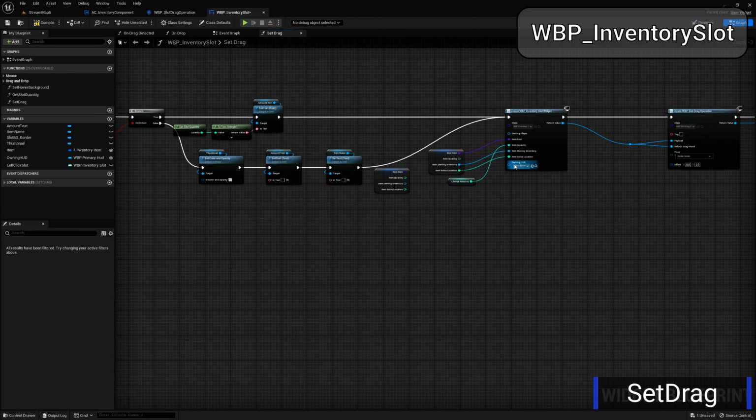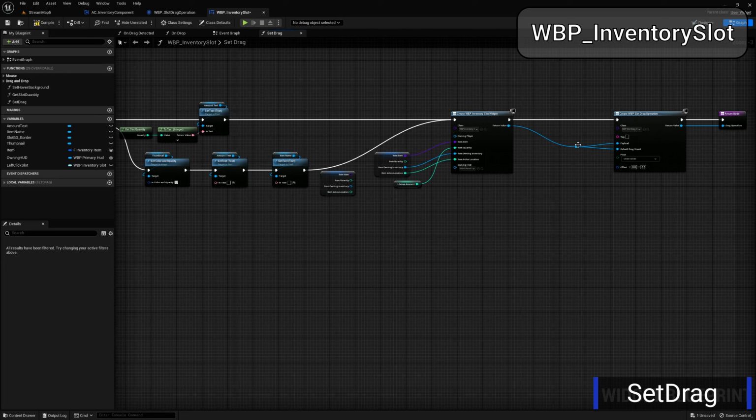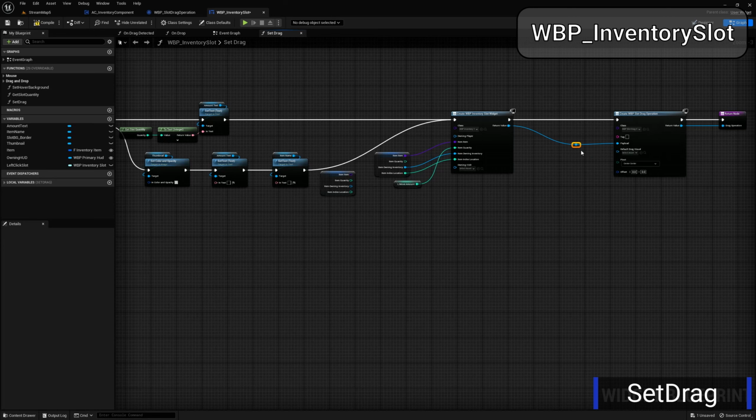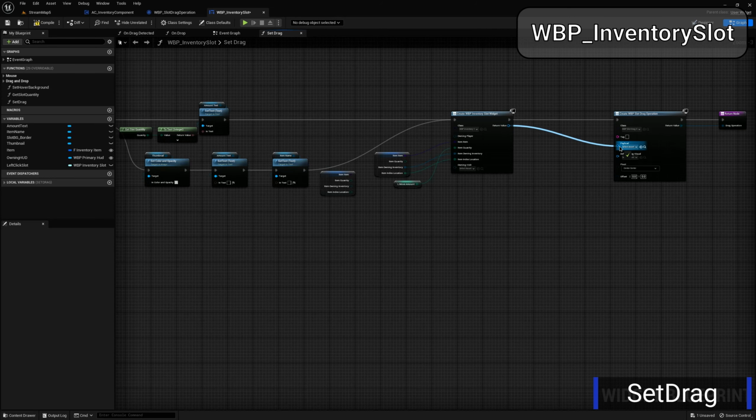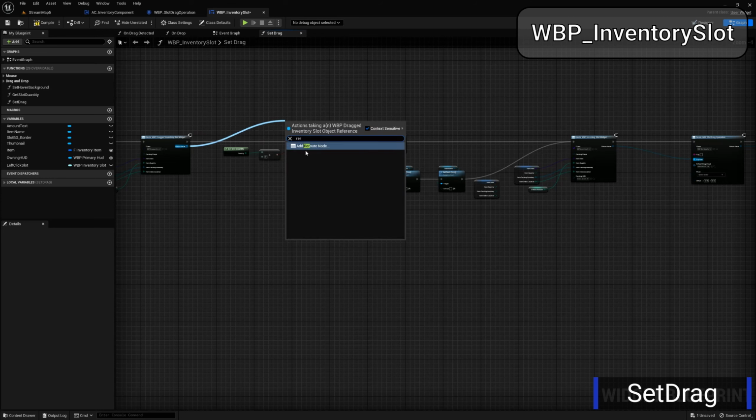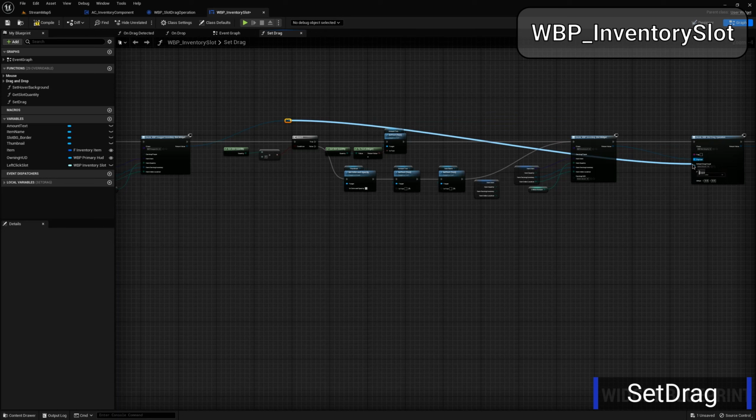This can come up here. We don't have to worry about filling in the owner HUD. So this is just going to be for us to pass along the information to the drag and drop operation. Anything beyond that is unimportant to us. It's just going to be deleted once we're done with this whole drag operation. So just leave this. I'm going to delete this reroute, take this and plug it into the payload and the default drag visual. I'm just going to come over here, add a reroute, and then drag it down here. And this will be our default drag visual, just like that.